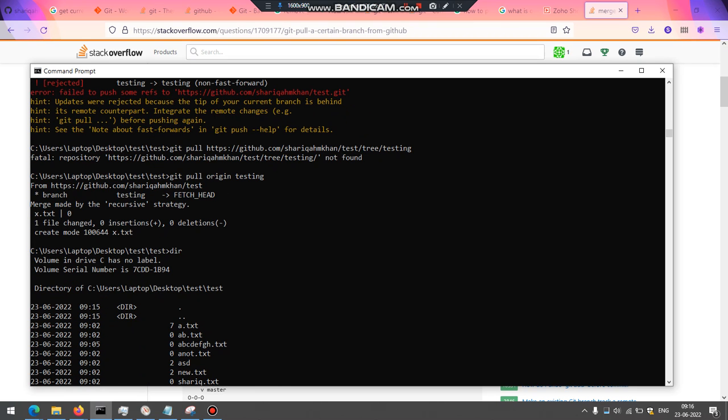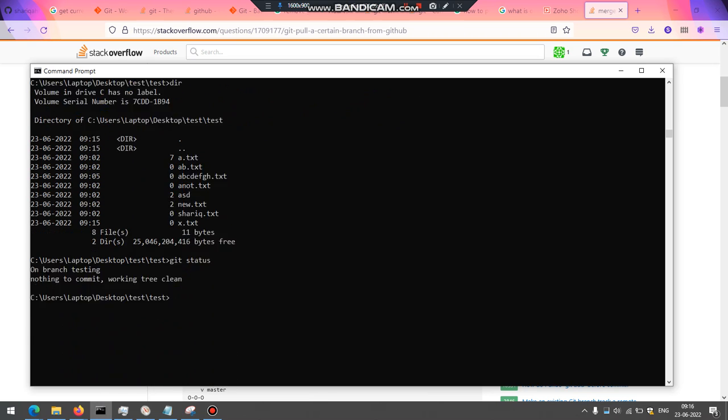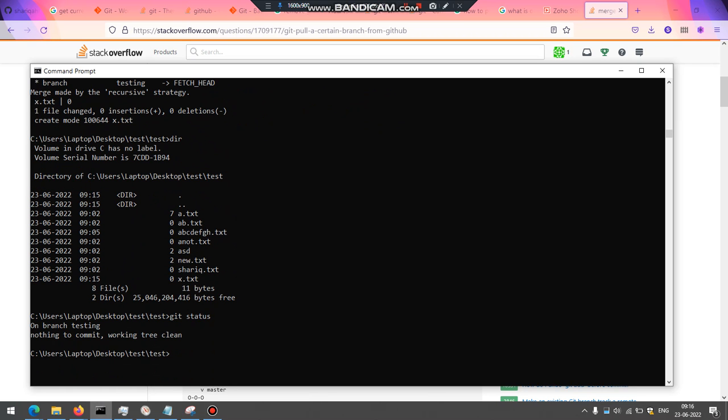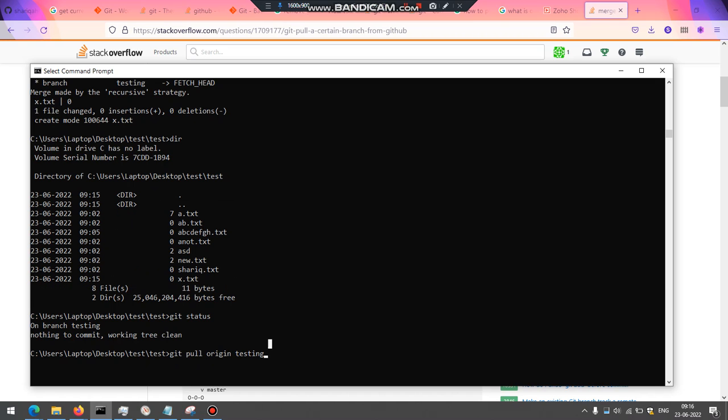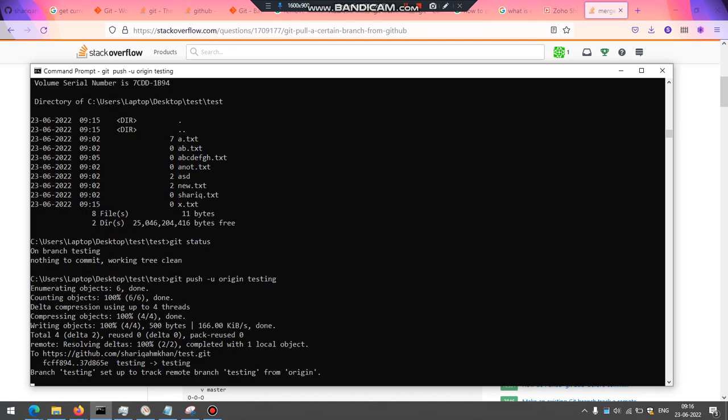The main try was git pull origin testing. After doing that, I was able to get all the files and folders. Now what I need to do at this point is git push origin testing. So this is also an example. There you go.